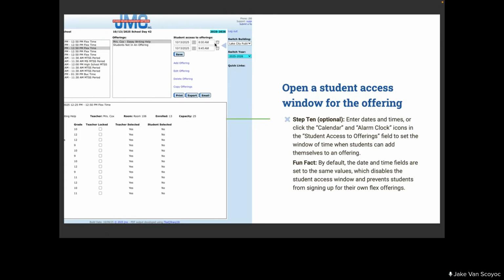Some schools choose to allow their students a window of time that they can register themselves for an offering. So for example, Monday morning from 8 a.m. to 11 a.m., you have the opportunity to sign yourselves up for the flex offering that you choose. After 11 a.m., we're going to choose it for you, but it gives you that window of time, and you can set that window of time so you don't have to enable it and disable it manually.